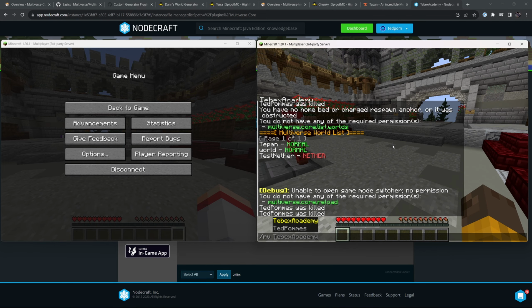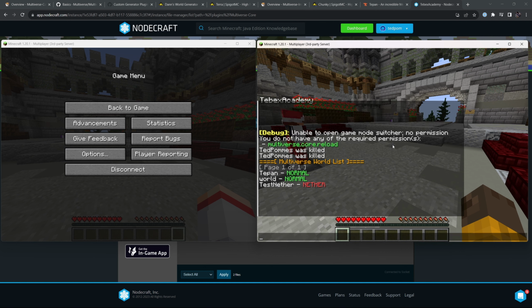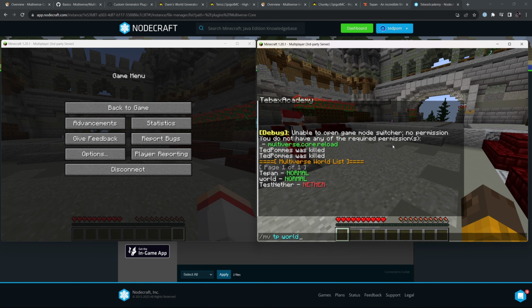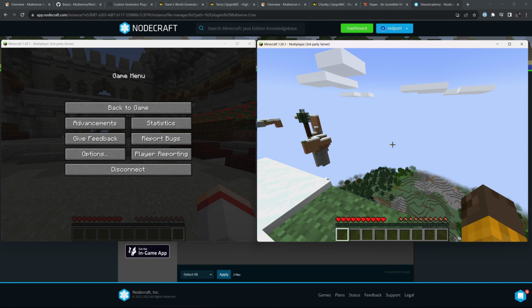I also made sure that I'm able to see what worlds are available. So I do list, I can see what worlds there are, and I'm also able to teleport myself to any of those worlds. So if I do Multiverse teleport and then the name, in this case world, you can see that I'm allowed to teleport there. Because I added the proper permissions through LuckPerms, I am able to access this world, and also able to access the list that shows me what worlds are available.